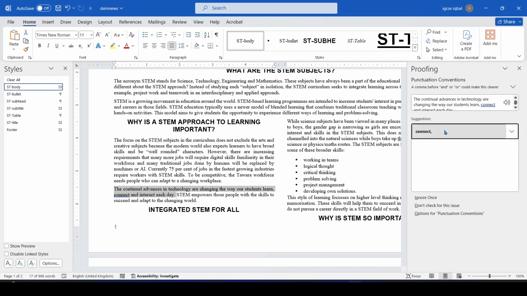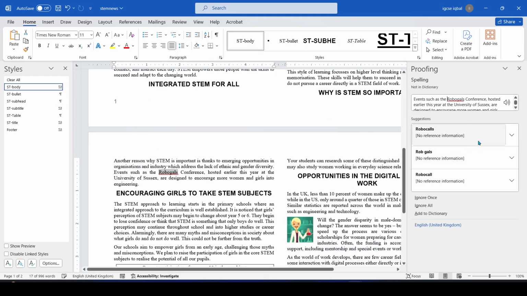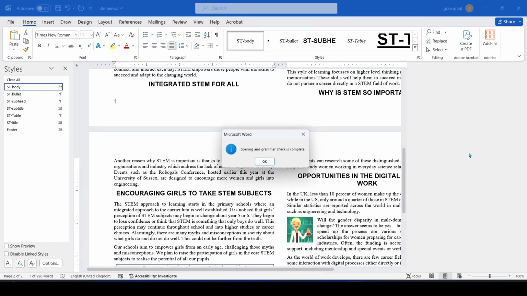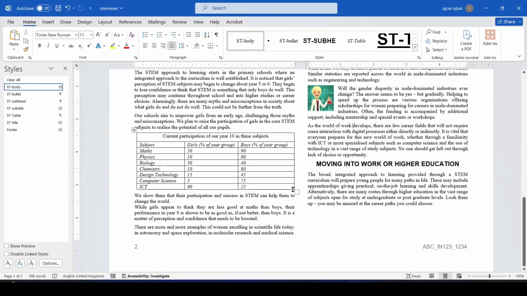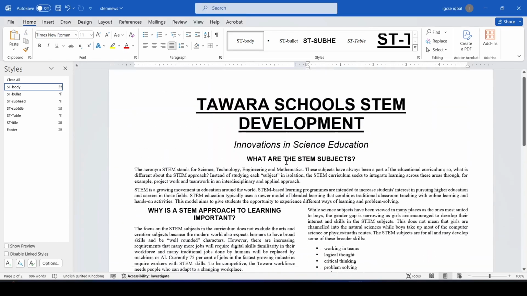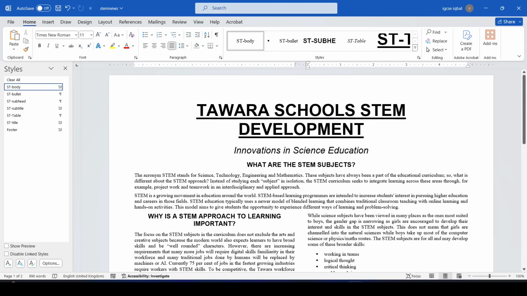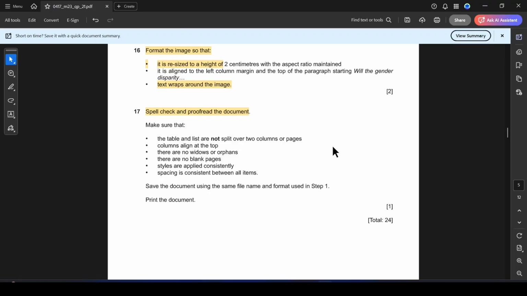So now correct spelling. Yep, most of the, yeah, and then robocalls, robogirls, conference, or the early, such as the robocalls. Okay, so ignore the noun. Now finish that. So here in this way we completed our spell check too. So finally our document is ready here.